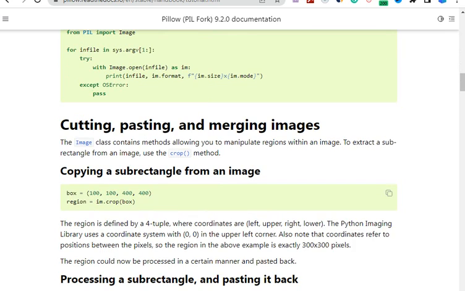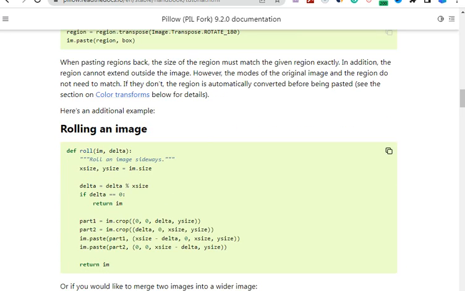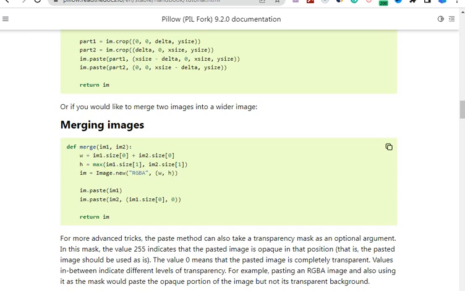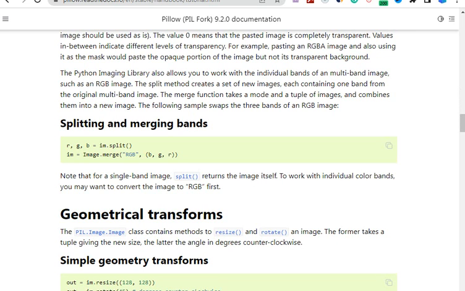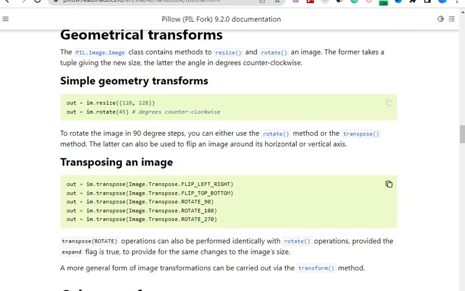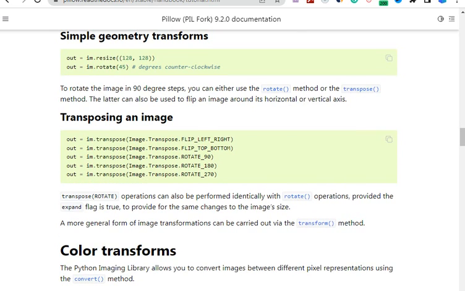With this code you can do cutting, pasting and merging of images. Rolling an image we can use here, and merging an image too. So splitting and merging bands and RGB. Geometrical transformations we can also use here. Geometrical transformation is most often used in algorithms like rotations. So im.transpose equals image transpose can also be used here.